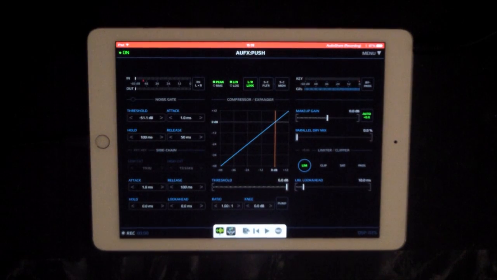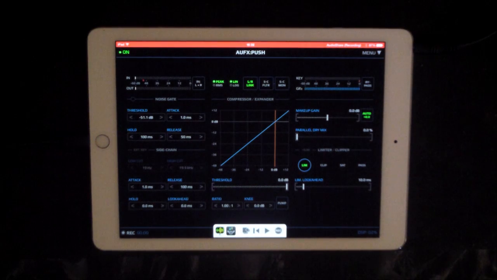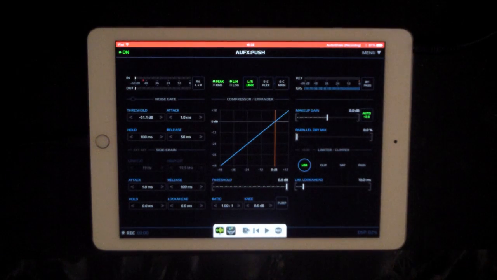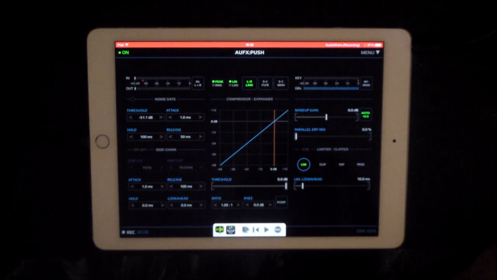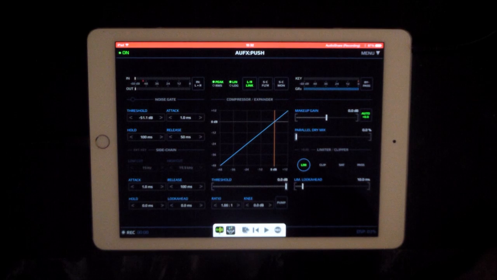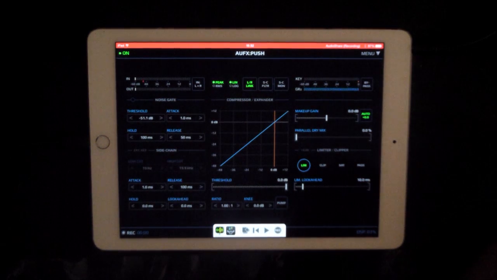Hello everybody, welcome to the sound test room, where today we're having a look at Push from Kymatica. So Push is a compressor, limiter, expander, noise gate, and it's very good. So I've set up certain things in Audio Share just to demonstrate different uses of compression.